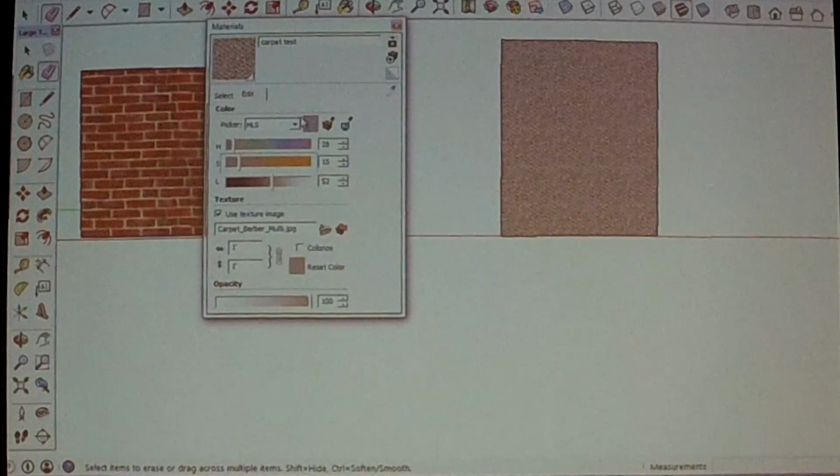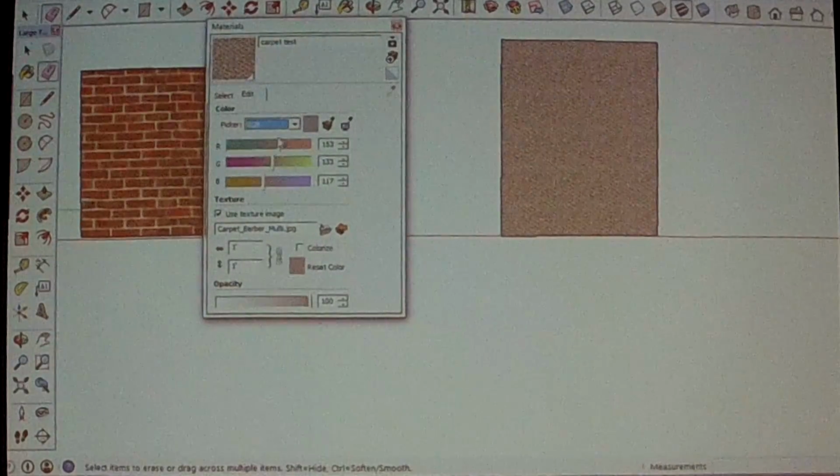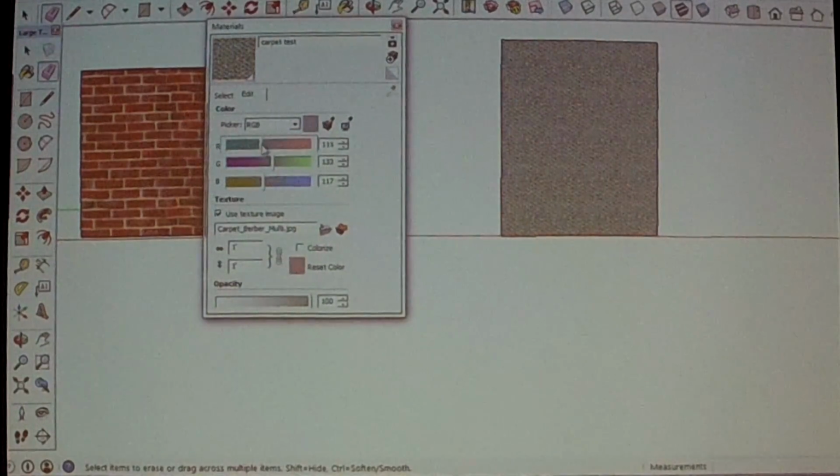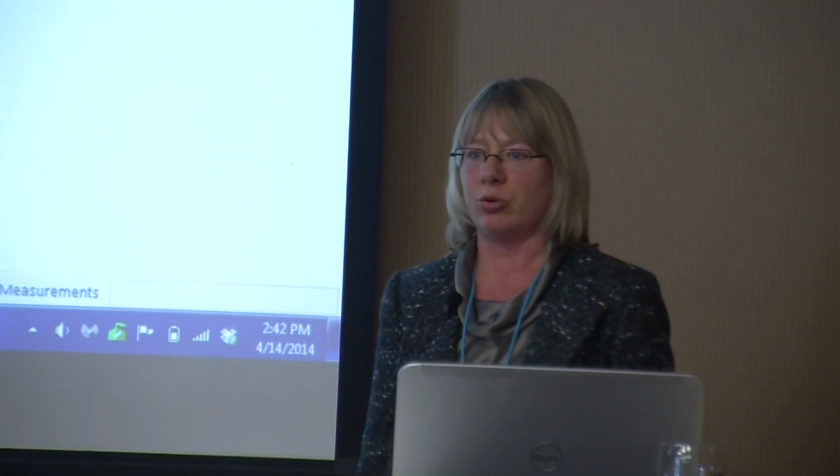But more to the point of what we're doing now, if I go to red, green, blue, if you know some color theory, you can start sliding these around and change the color of the carpet. And then you can go back and try hue, lightness, and saturation. So with that one carpet texture that came with it, I can actually make pretty much any carpet in the world if I knew a little bit about color theory.